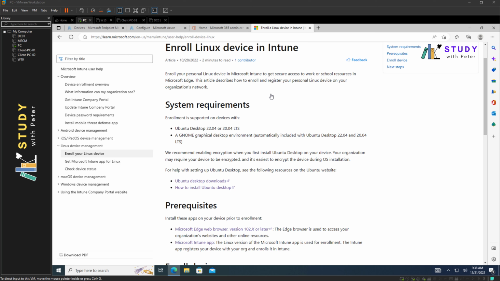So let's get started. I navigate to this Microsoft documentation, read it a little bit, and check the system requirements, which is Ubuntu Desktop 22.04. I don't have this server yet, so I'm going to create one. If you have been following my video tutorials using VMware Workstation Pro, it's not going to be new to you.